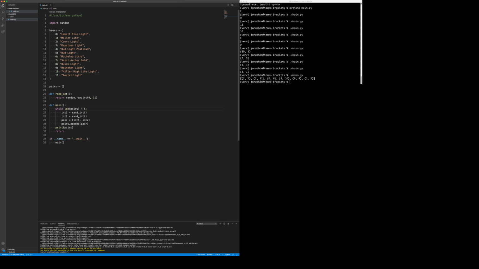So the next thing to do is essentially, we're going to define both of these. We're going to create a new list actually, and we're going to call it seen. And that's going to contain a list of numbers that we've already used.